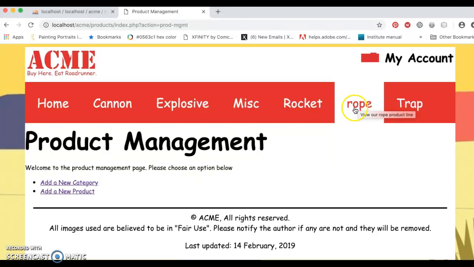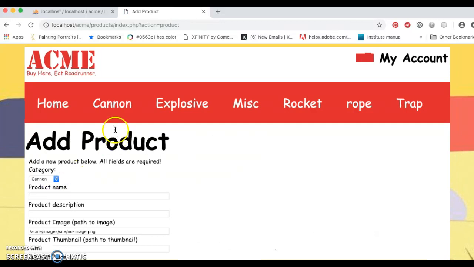So when I click here on add new product, my website is going to send to my controller, and this action is going to take me to my product PHP. One more important thing is that since I created this drop-down menu list dynamic as my navigation bar, here you can see rope, which was the new category I just created. So it is over here and it's also over here.